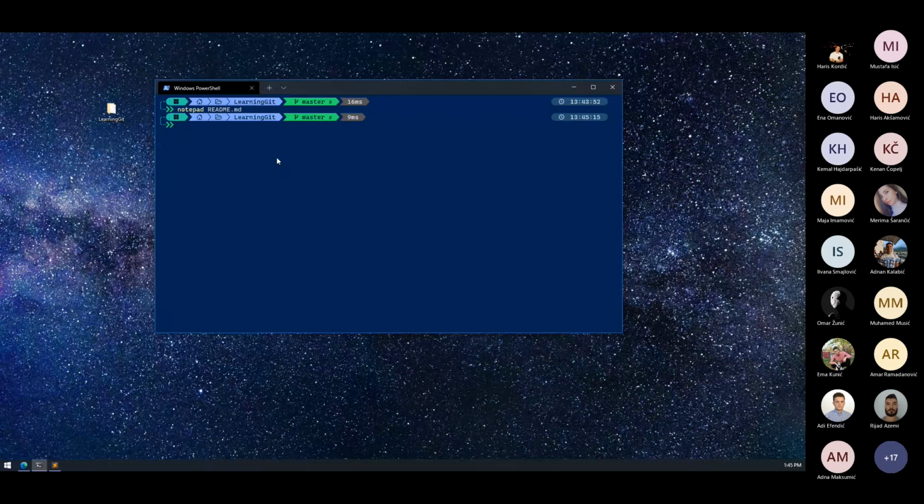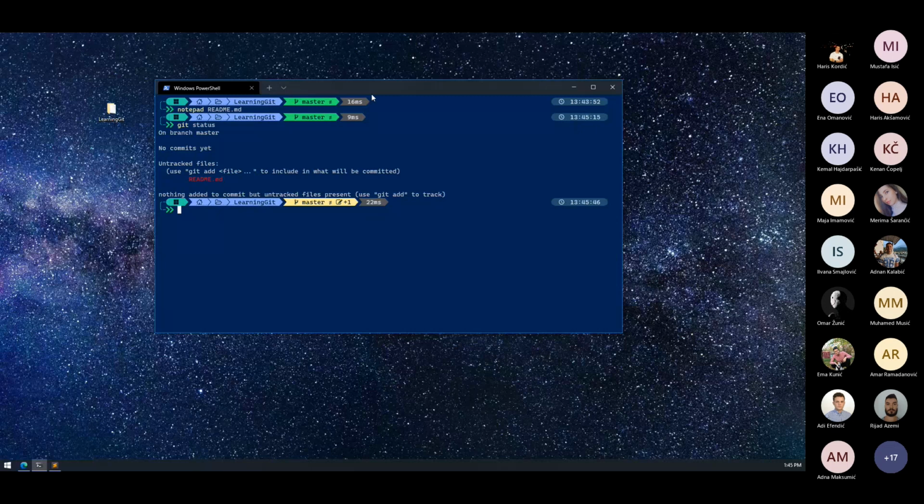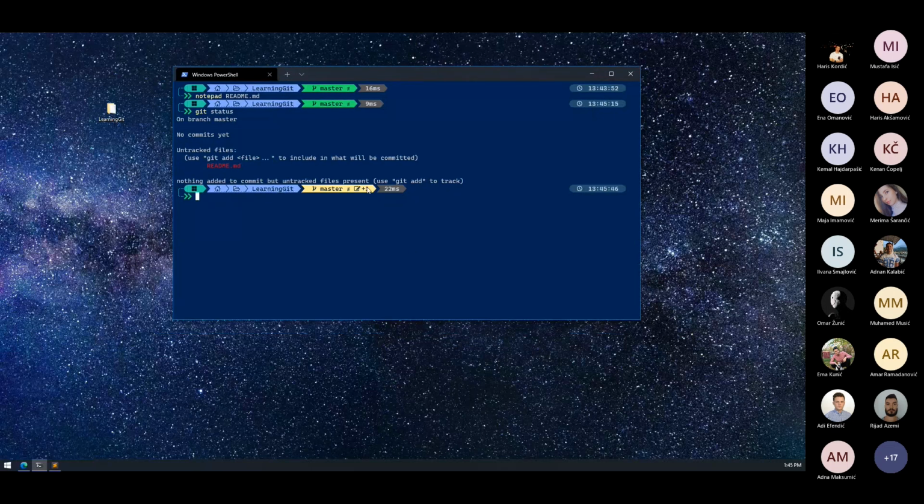And I will just say git status. And when I say git status, it says that you have some untracked files. Okay, now if you can see here, I have one more thing going on with the plugin. It says that right now one file has been added to my repository, right? So it's showing right here.